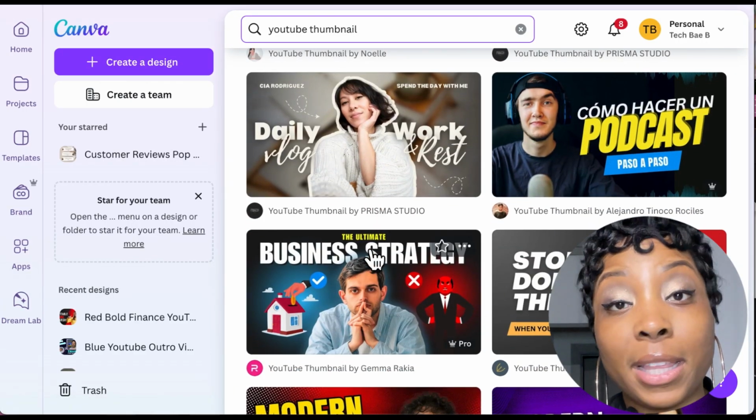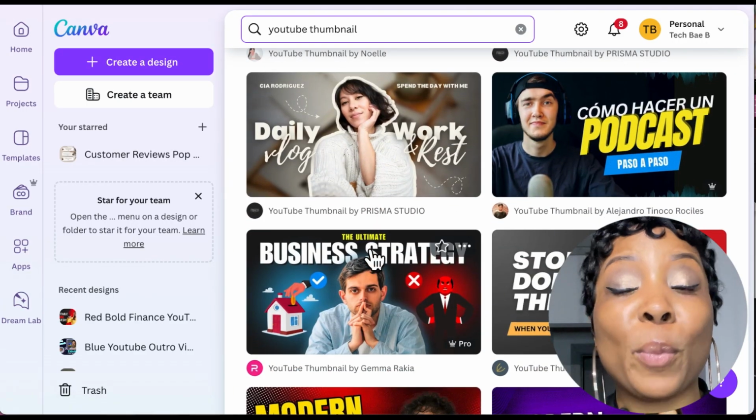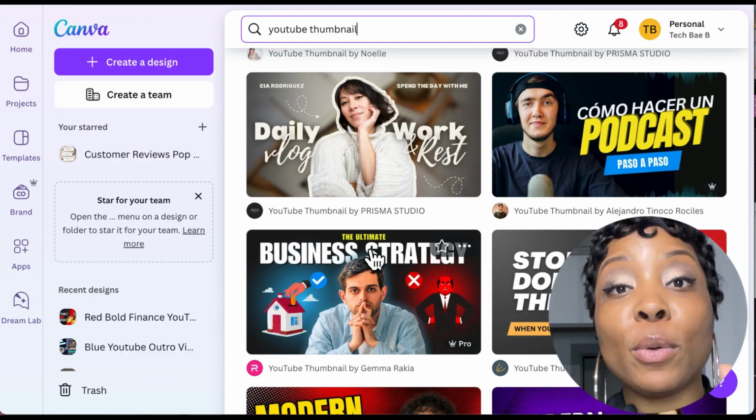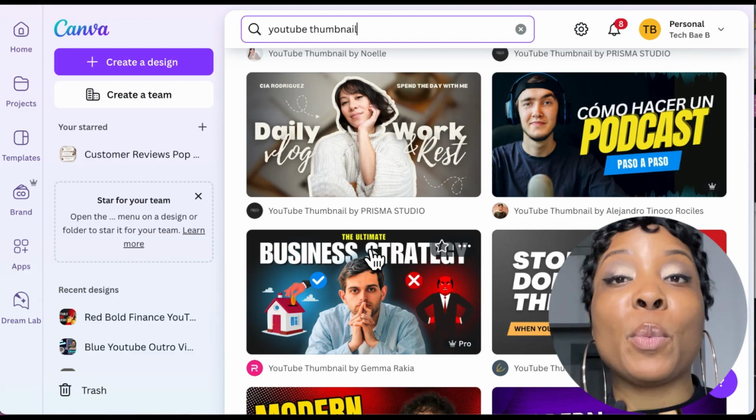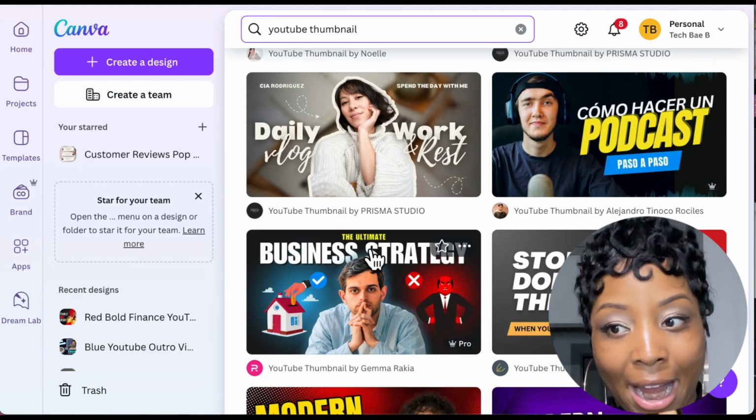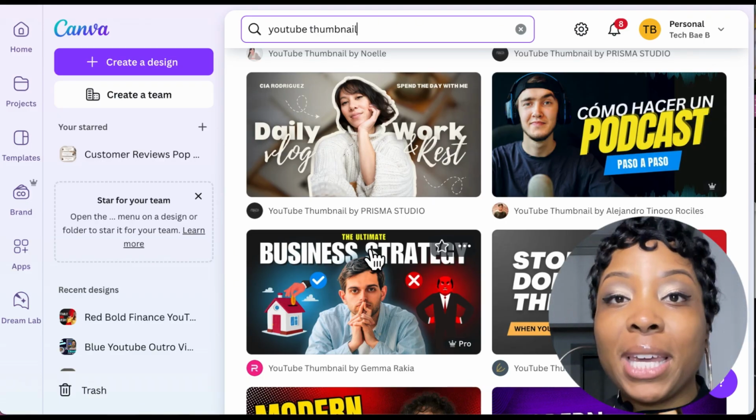Now, y'all, this is what we're going to do. We're not going to make this hard. We are not making this from scratch. We're going to use what Canva offers us and we're going to tweak it to make it like ours. That's it. That's all. We're going to tweak it and make it like ours.